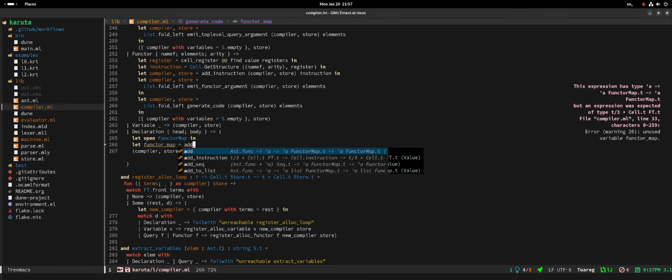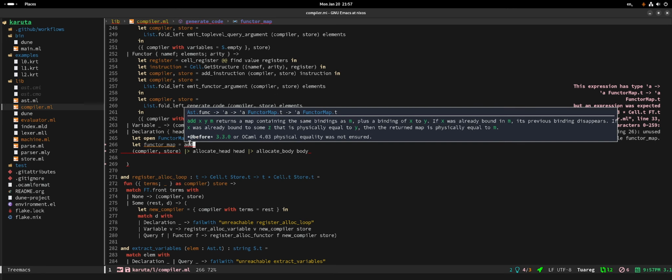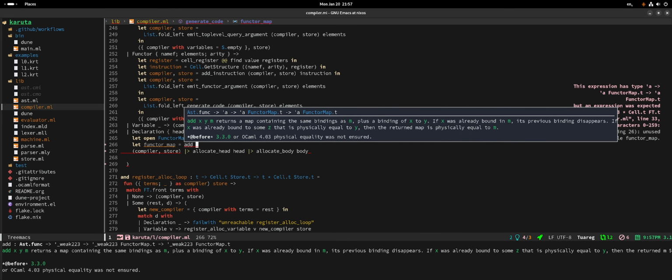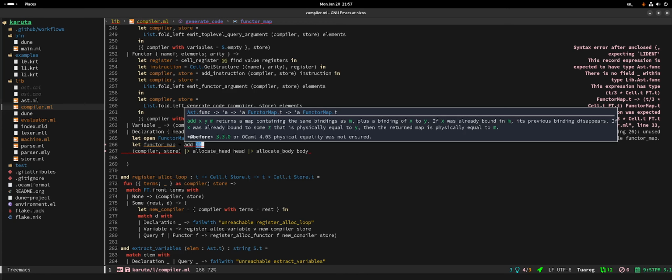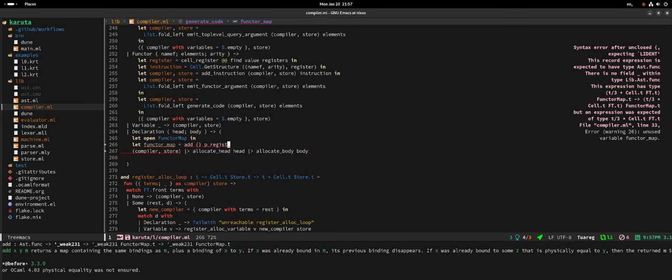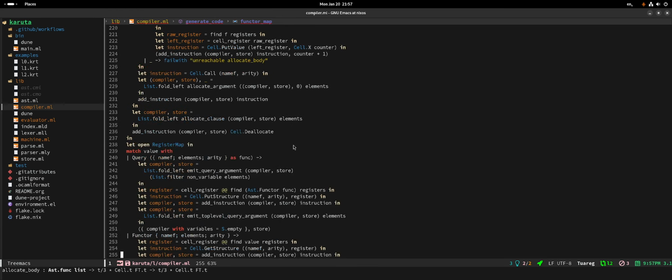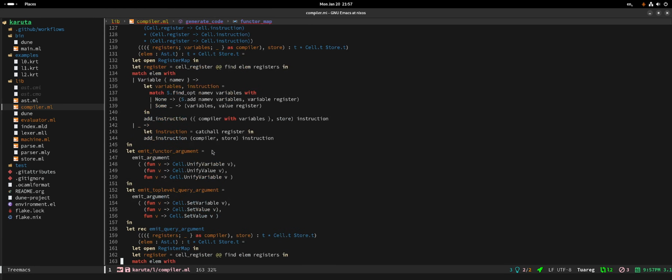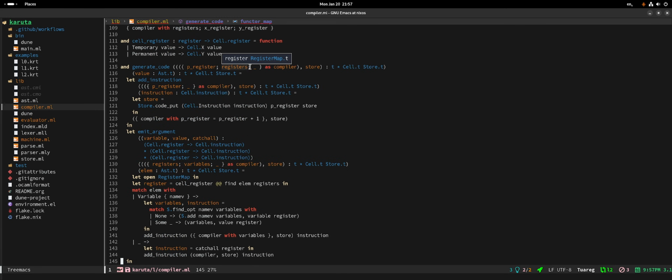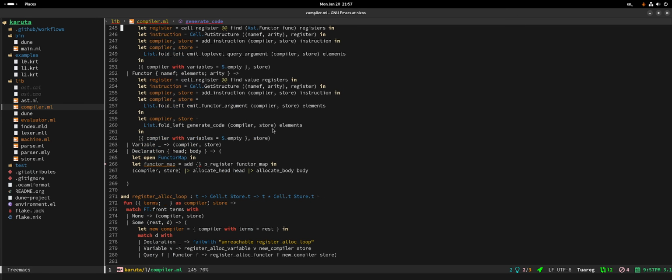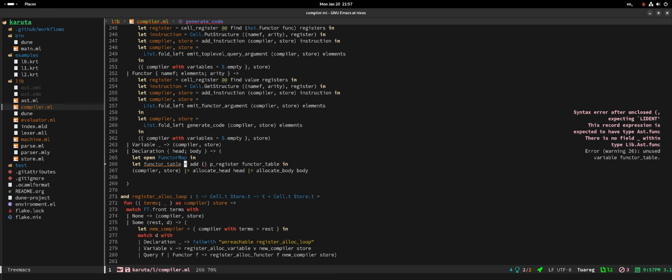So we're going to do add on that. So you need to create a func. So we're going to do that right now. Then you need to pass the integer, which we know already is the P register, and you need to pass the previous functor map, which means that we also need to destructure the functor map up here. If you think about it, an ML module table is just a map, except it's typed.